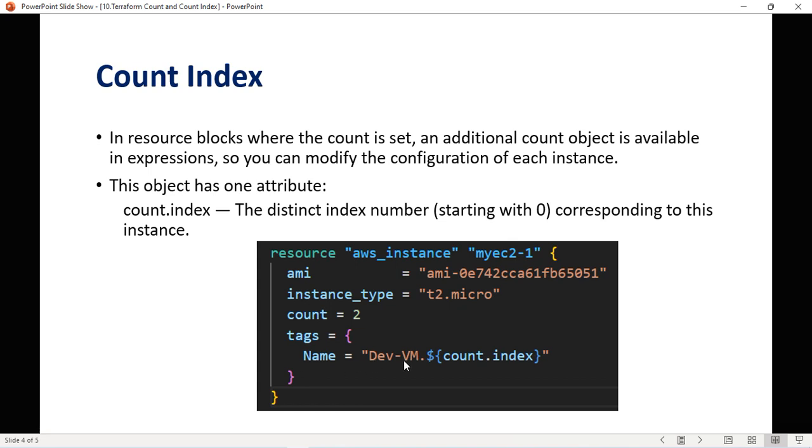Now here I have specified name equal to dev-vm dot curly bracket count dot index. This resource block will execute two times. One time it will create a VM with the name dev-vm.0, and the next VM it will create as dev-vm.1. But again, it's not quite straightforward, like dev-vm 10.